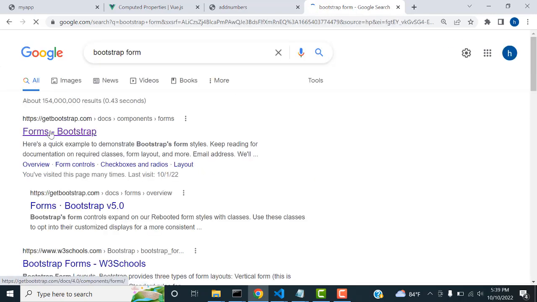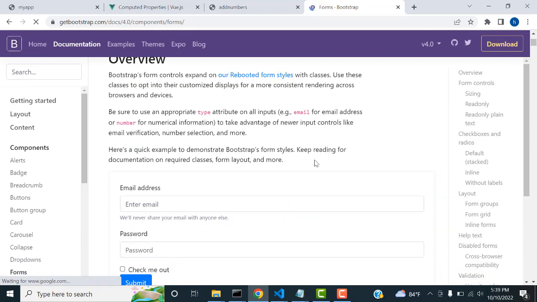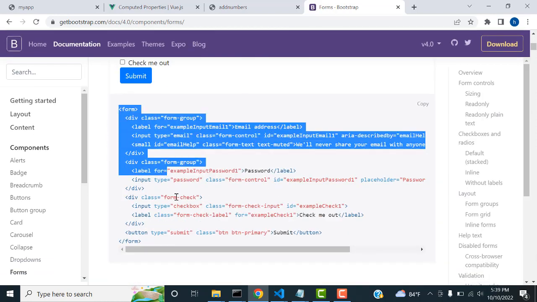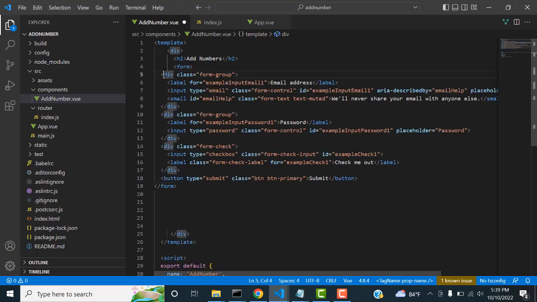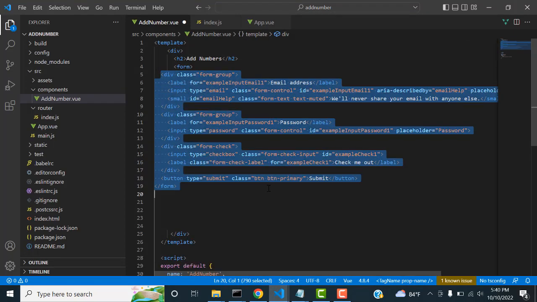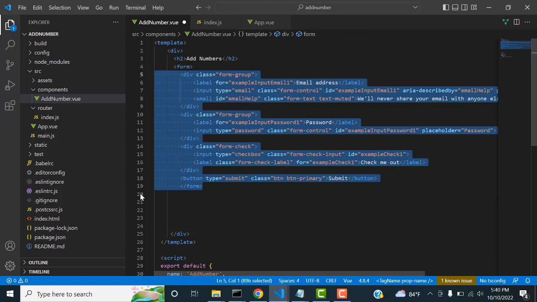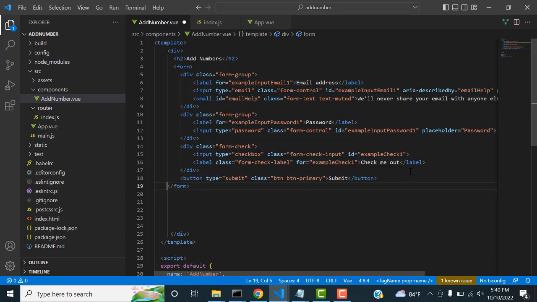The Bootstrap form, click on this. This is a simple form. I just copy it, Control C, select and copy it and paste it here. You have to arrange them. Select all, press the Tab key and align them. Here I am going to remove them.